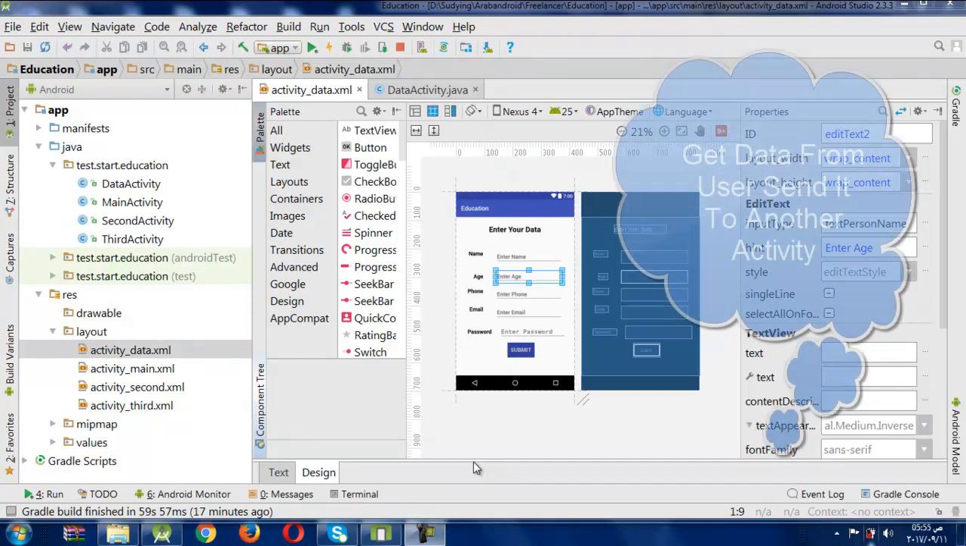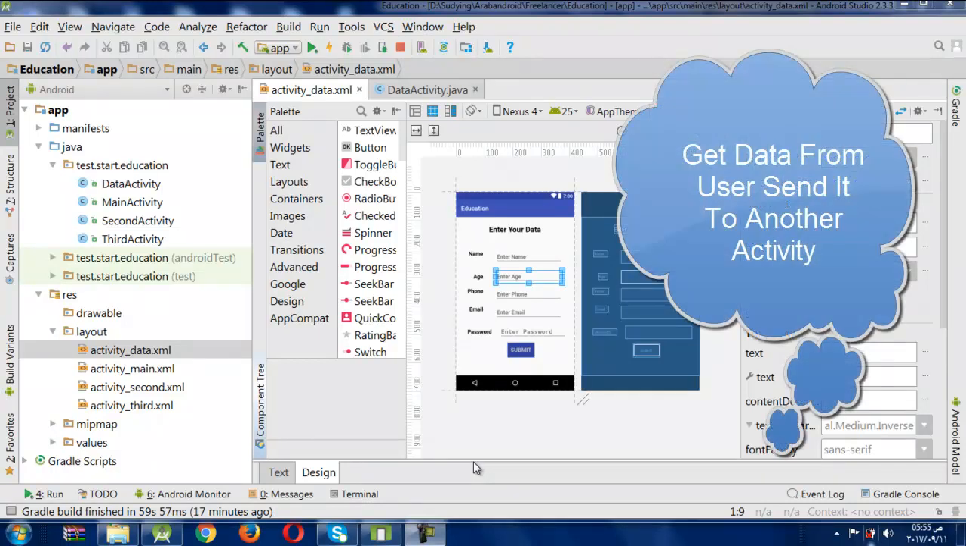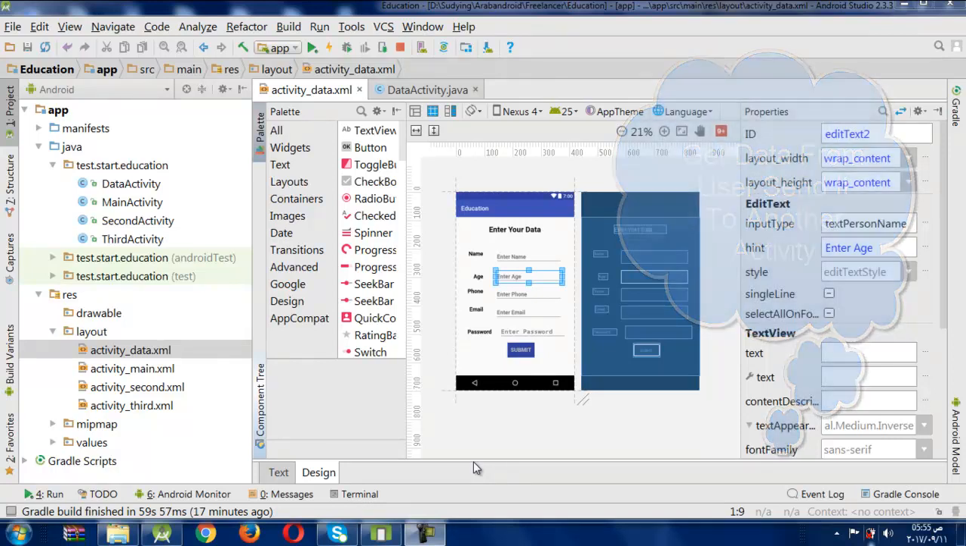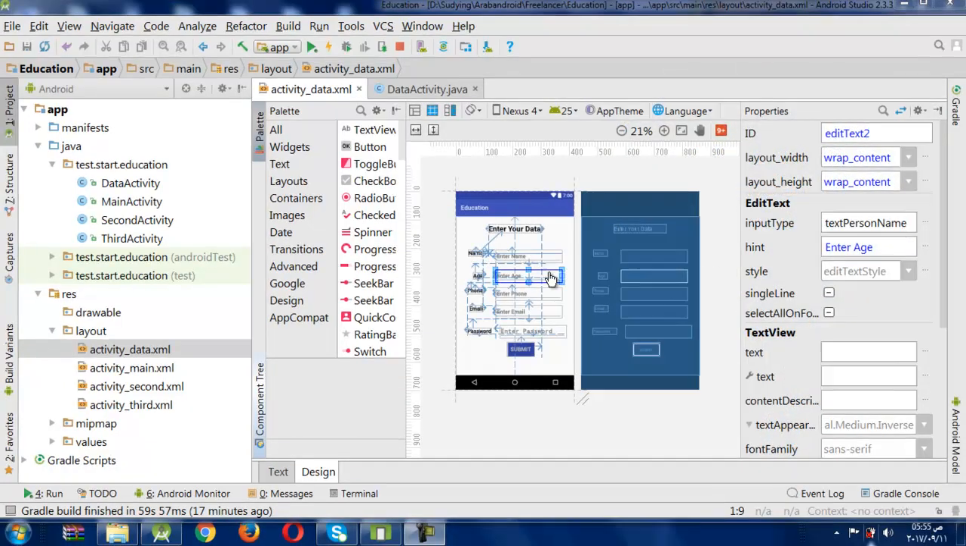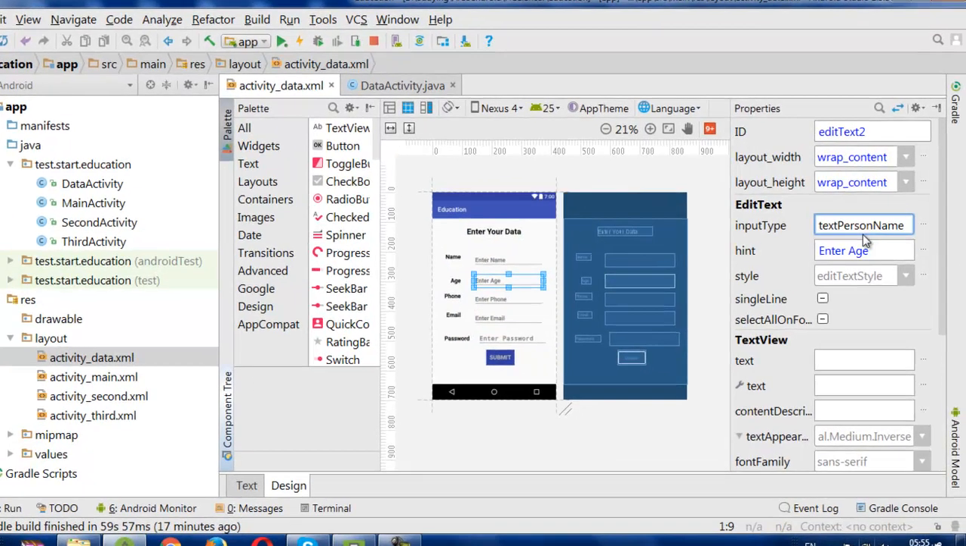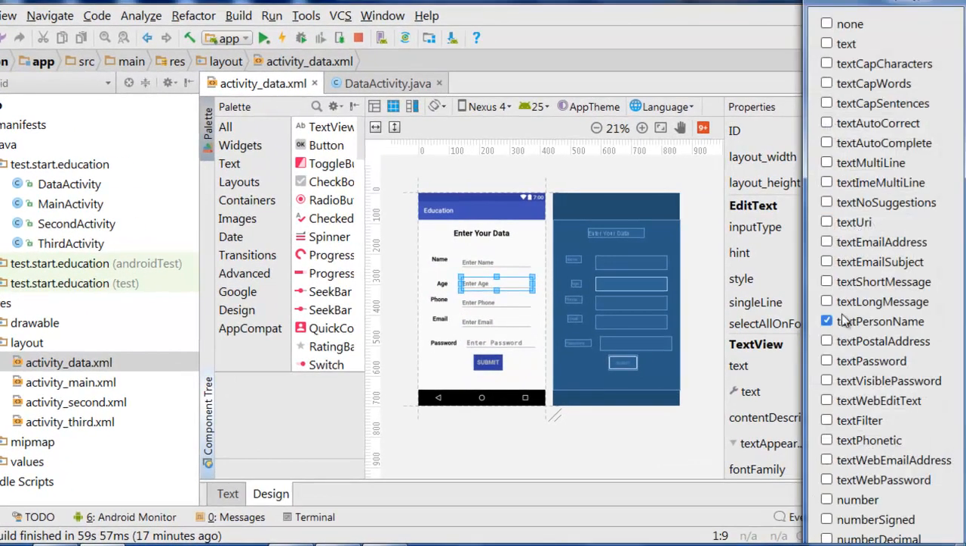Today we will learn how to get data from user and send to another activity. Here we can make age to accept number only.